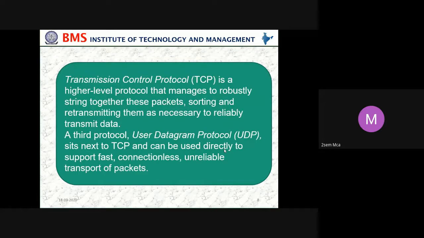So now my first slide is done, and I'm going to the second slide. You should also get the same: first you should get the first slide, then the second slide. It is not in reverse order. So this sorting will also be done by TCP. So that's what these packets, sorting and retransmitting them as necessary to reliably transmit data.